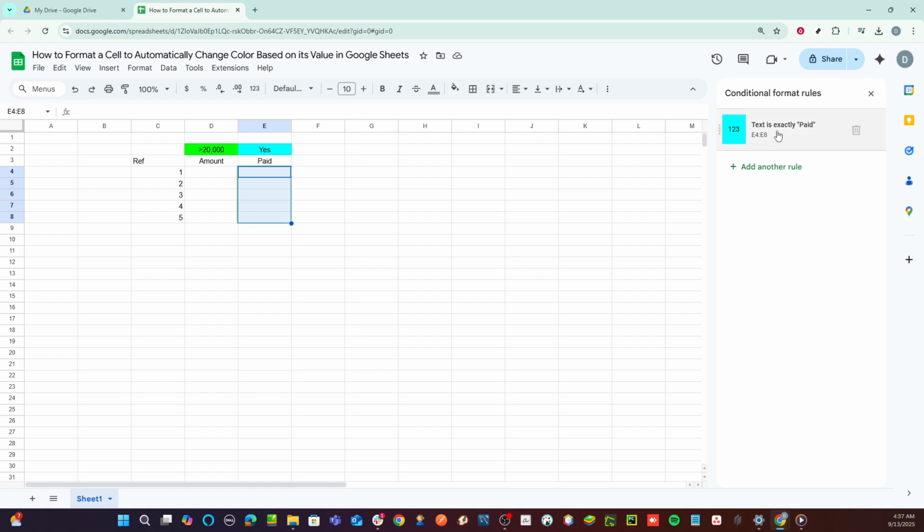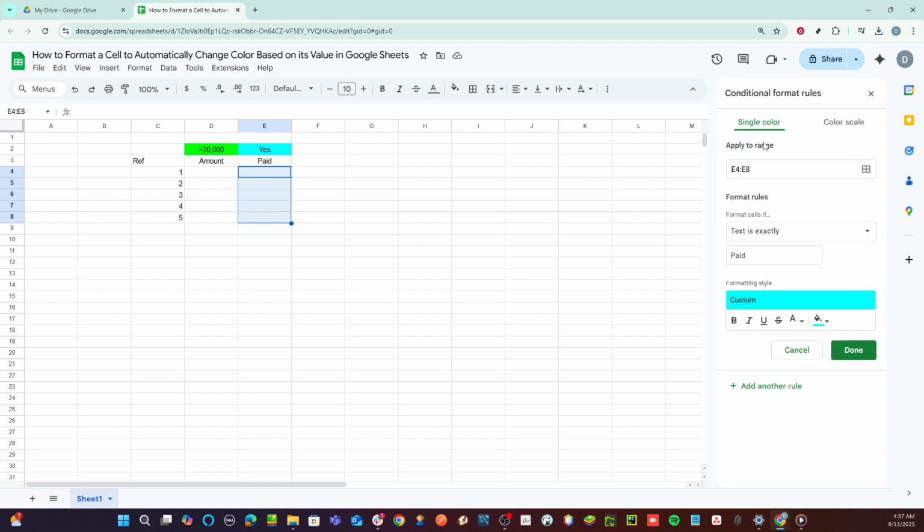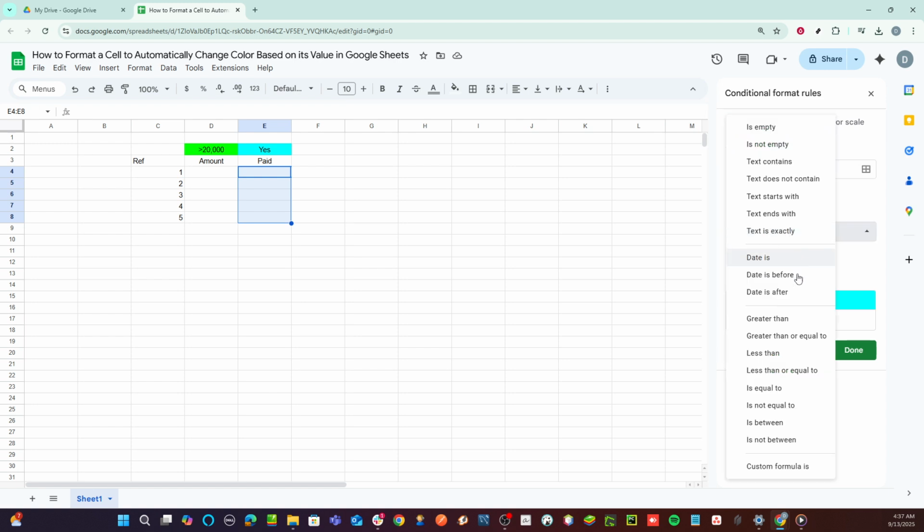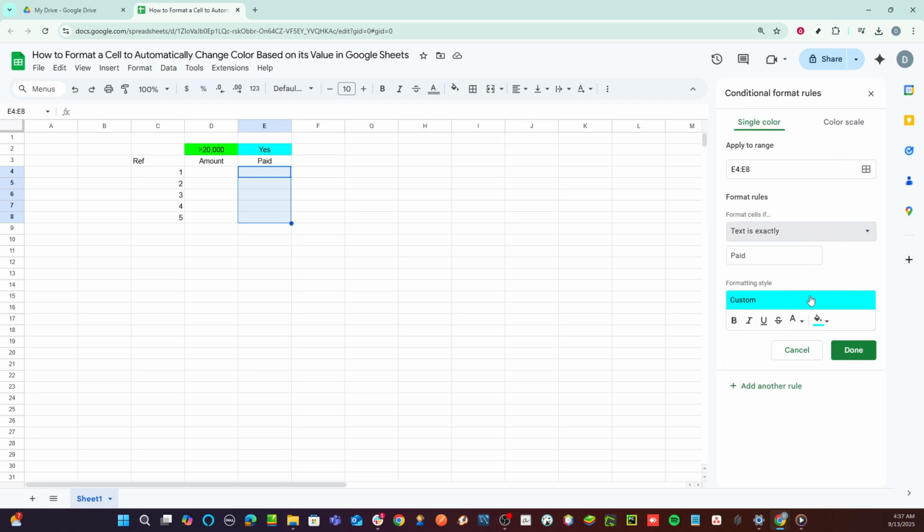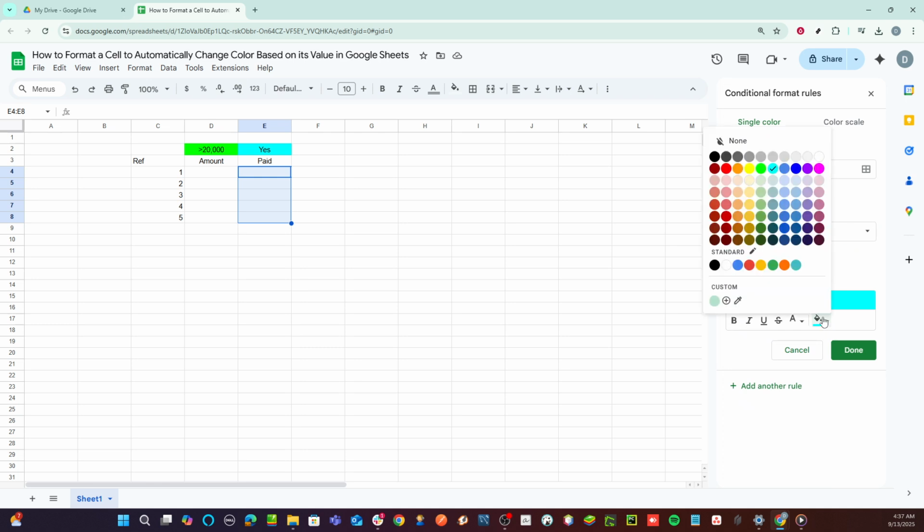Go to the drop-down under Format Rules and select Text is exactly. In the next field, type the word paid. For this rule, we'll choose a different color to visually differentiate it. Click on the Fill color box and select Cyan. Again, press Done to save your changes.